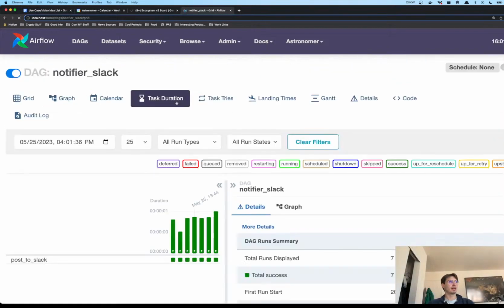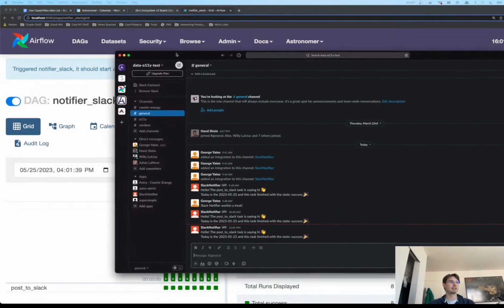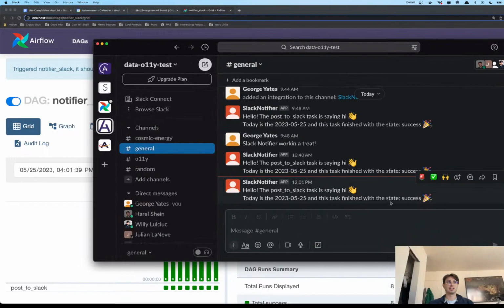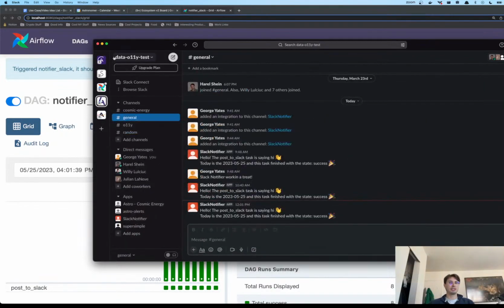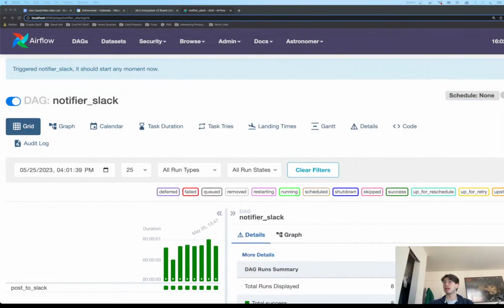So if we run it here, just trigger the DAG, and then you can go over into Slack, and you can see my Slack notifier saying hi. Let's zoom in on that for you a bit. You can see here it gives me the date, task name using Jinja templating, as well as the task state. Now, one thing to note here is that you won't actually be able to set this up in the Slack UI. You'll have to go to the Slack web UI.